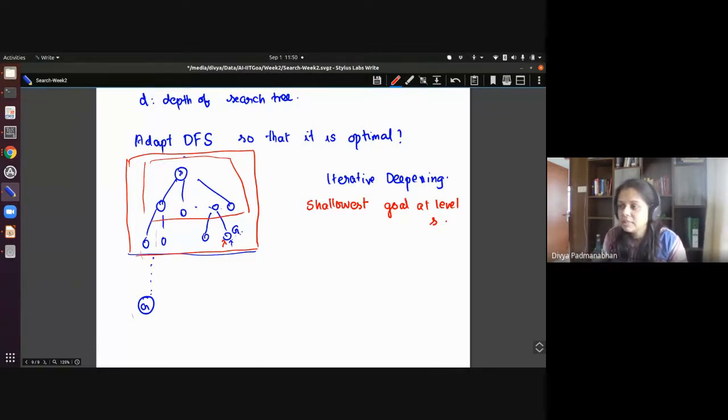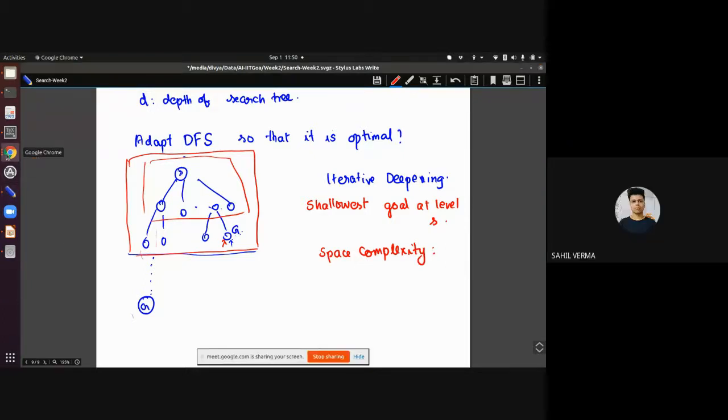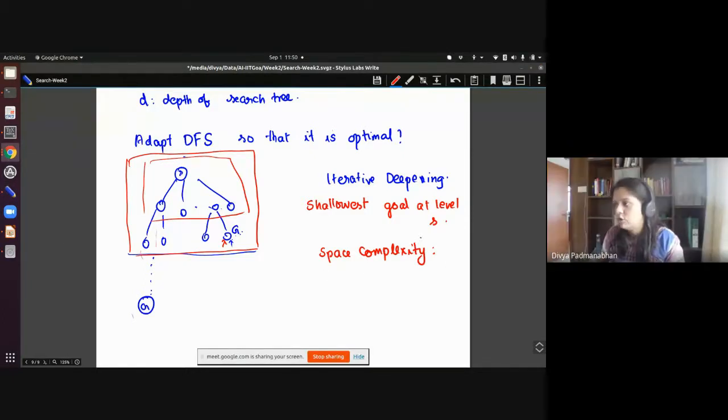And so what would be the space complexity then? Can you tell me? I hope the algorithm is clear to you all. Are there any questions on the algorithm? S into B, order of S into B, right? Okay, so the space complexity is order of B times S.